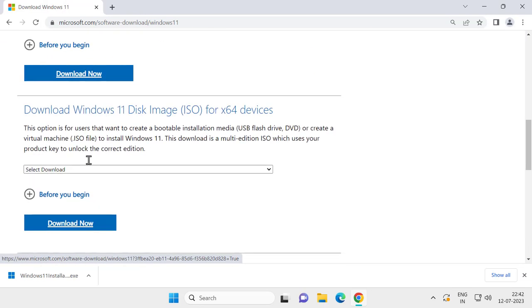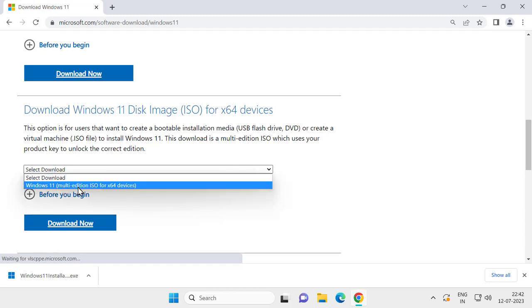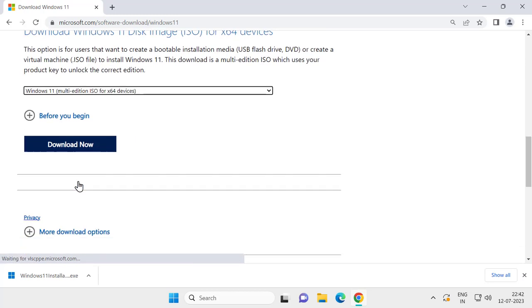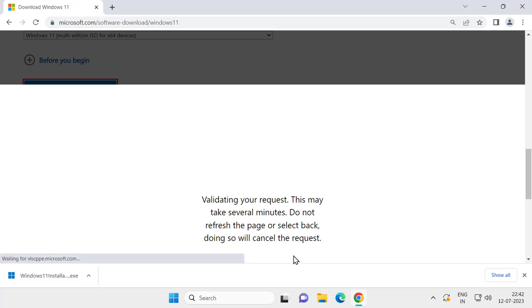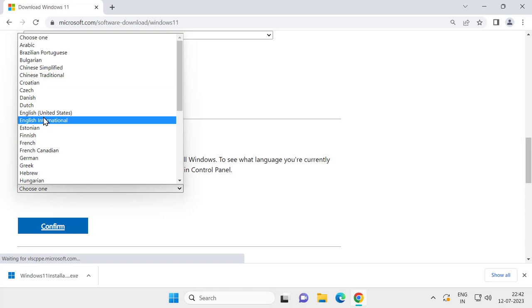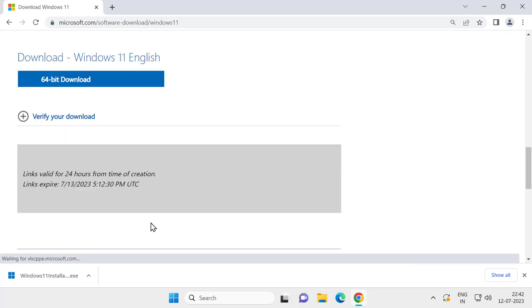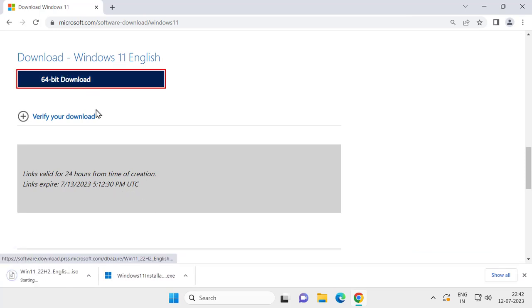You just need to scroll down and download Windows 11 disk image ISO for x64 devices. You just need to select the drop down to Windows 11 multi edition ISO for 64 device. Click on download option, click on download it, and this will ask you for language. Click on your language and select confirm, and this will ask you for 64-bit download guys. Click on download. This will take lots of time to download it guys.